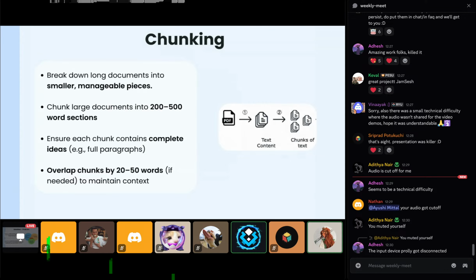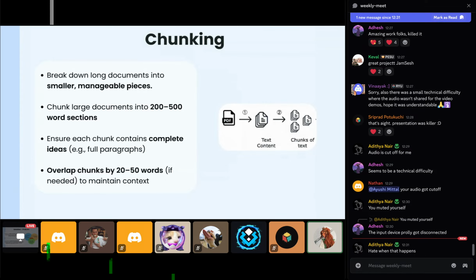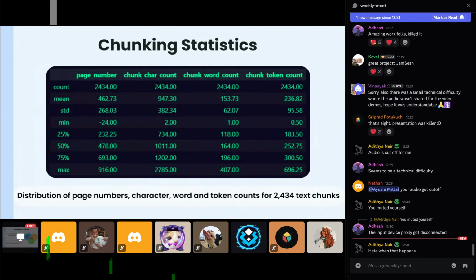We started by breaking down documents into chunks of 200 to 500 words, making sure that complete ideas come together, and we also used an overlap of about 20 to 50 words. This is done to not lose context in between chunks. On the right, we see this is done to convert the documents, the knowledge base, into a simpler, easy to process kind of format. These are some chunking statistics.